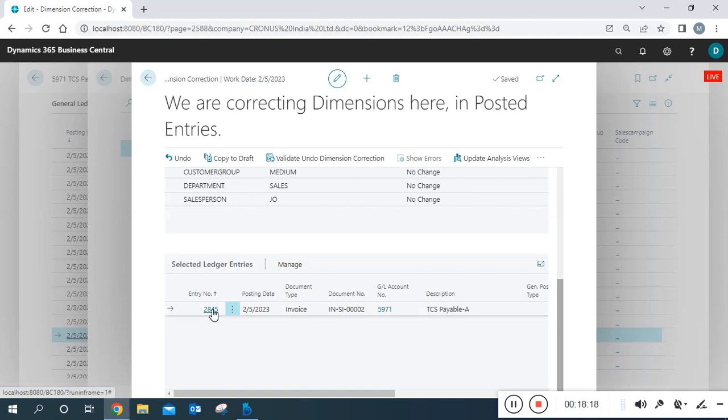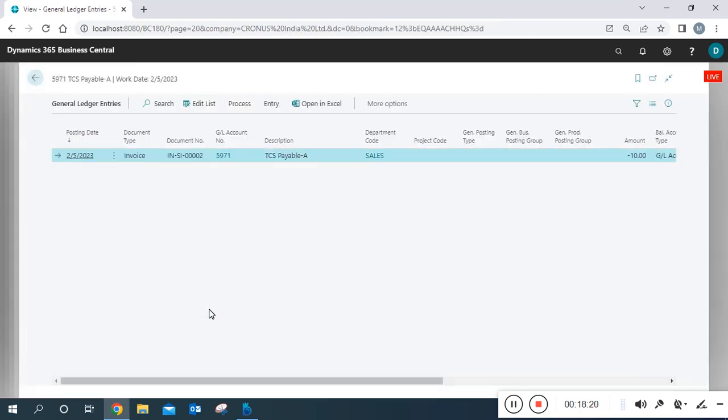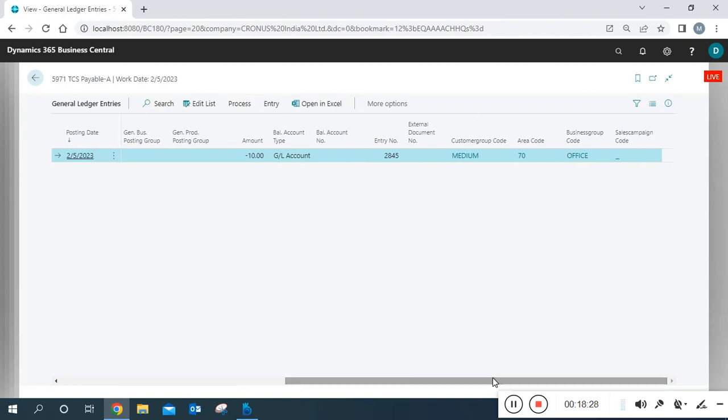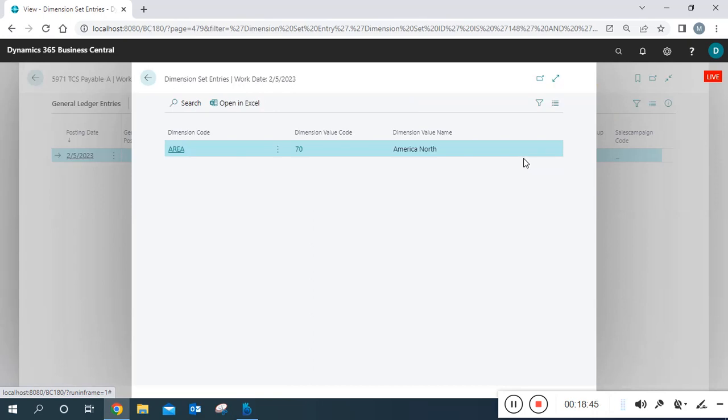The entry number is 2845. See, click on the entry number. This is the thing, and I need to check where the corrected dimension is. This is here. Yeah, this is 70. I have changed this from the older 30 to 70, the area code from Europe to America. See the name as description.